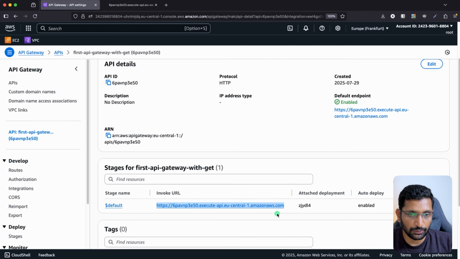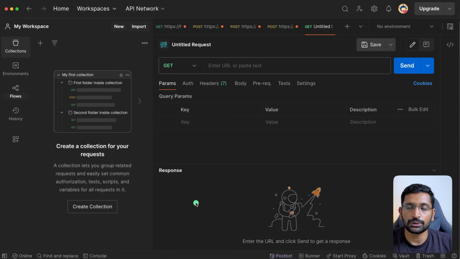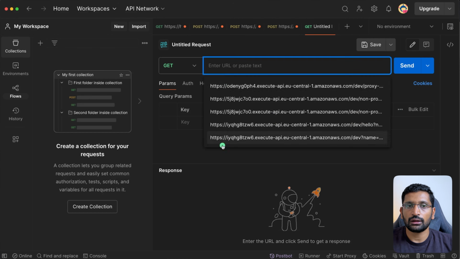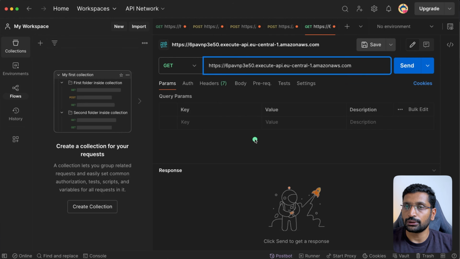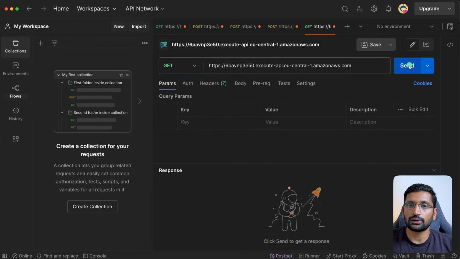I'm going to show you how you can use Postman for your future implementation of your API gateway. Here, just copy this URL and go to Postman. You need to install the Postman software onto your laptop. It's free, you don't need to pay anything. In the URL field you can paste this URL, and from the drop down you will see all the options: GET, POST, PUT, PATCH, DELETE, and OPTIONS. Here we are going to select GET.